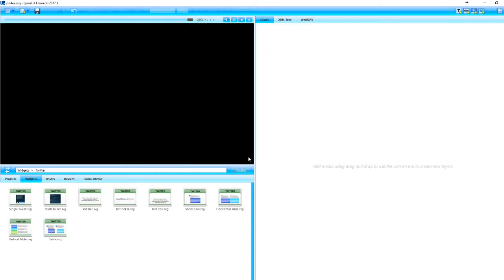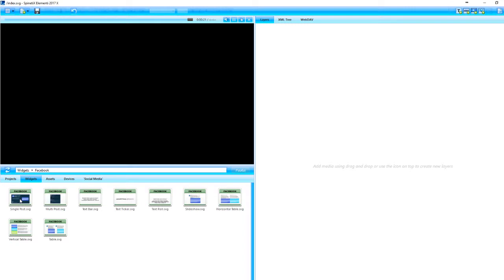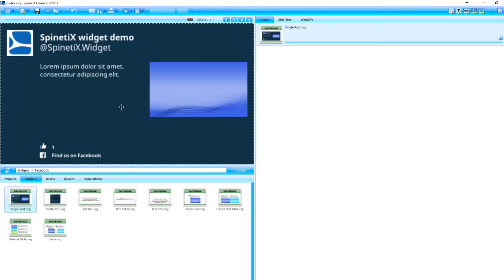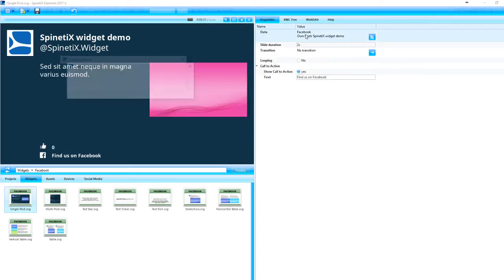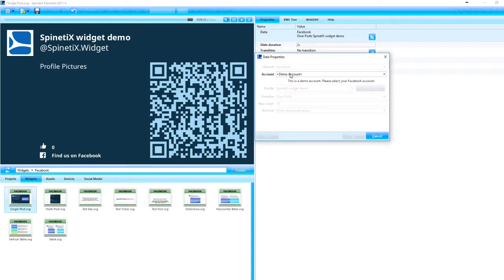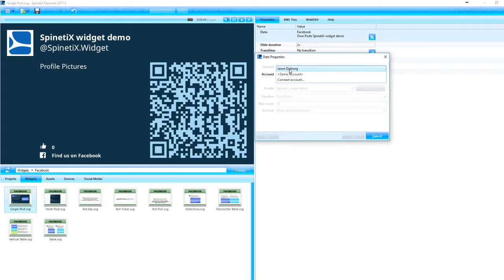So now let's move on to Facebook. And again, you'll see that these widgets are configured very, very similarly. So let's drag over the single post widget and then open it up. Once again, go into the data section. Again, you see this account drop down. So just link up to the Facebook account that you have connected in your Cockpit account, or select Connect Account if you haven't done that already.